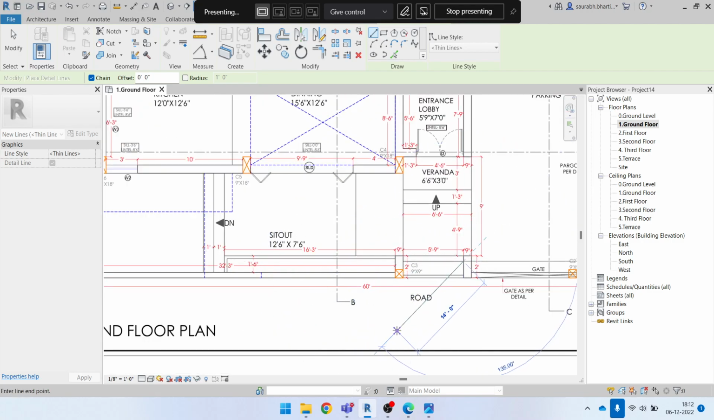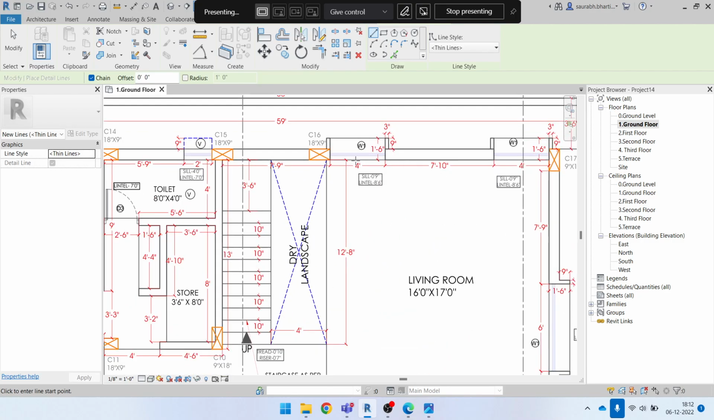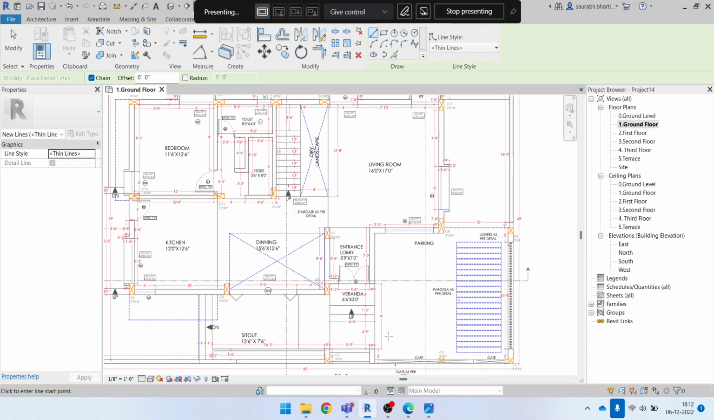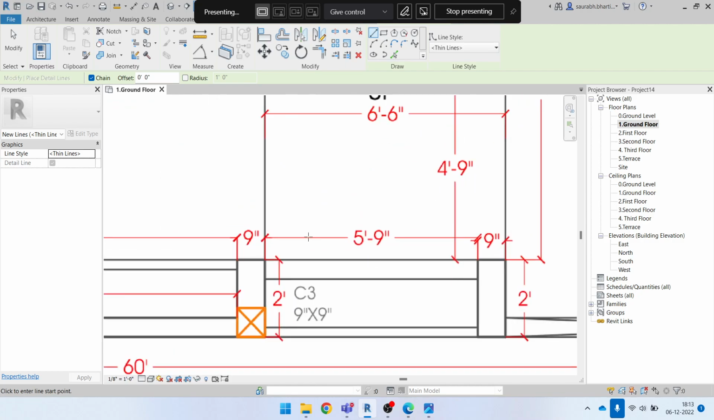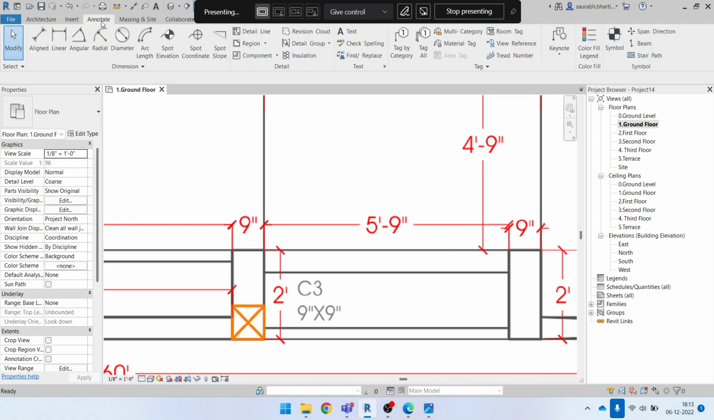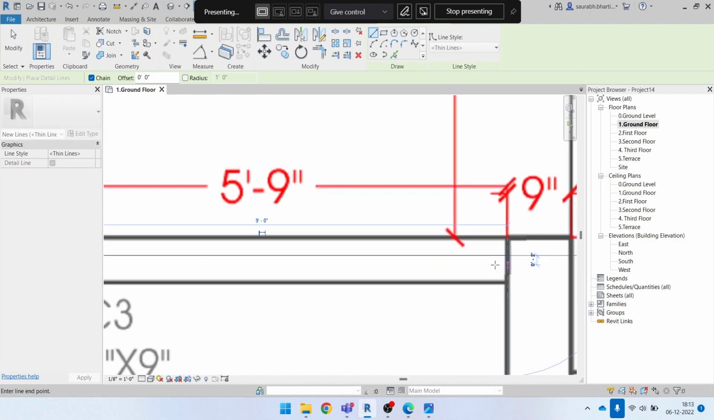Otherwise you can just go for any of the measurements from the back side also. We have to scale this drawing according to the measurement that is provided to us. So let's just go for this one, 5 feet 9 inches. I'm just going to draw a detail line. I'm going to annotate, detail line, and make a line here. This line is 9 feet, and we have to make it smaller.